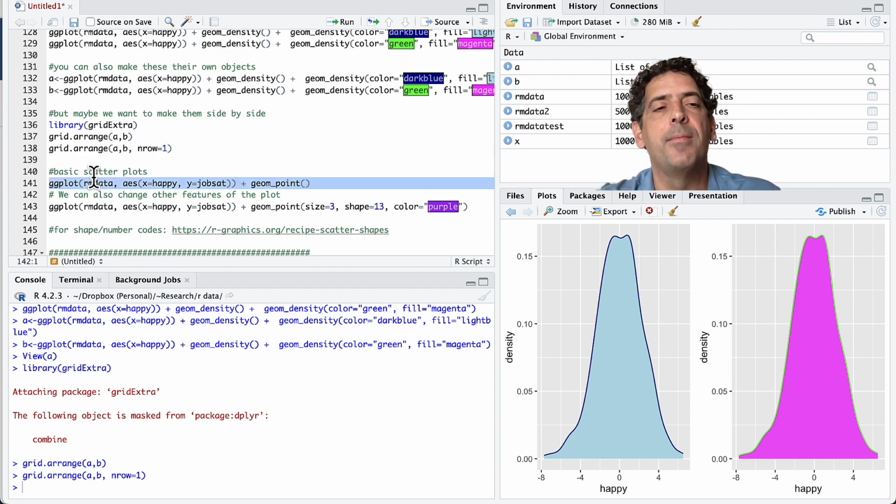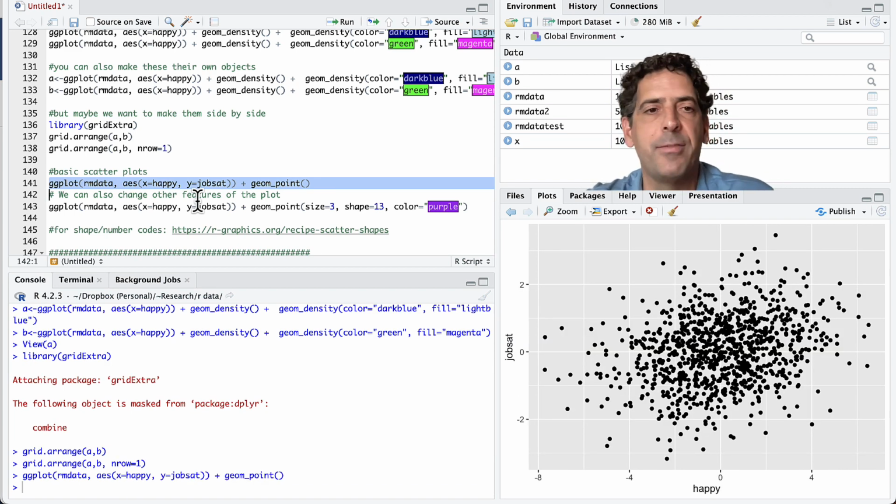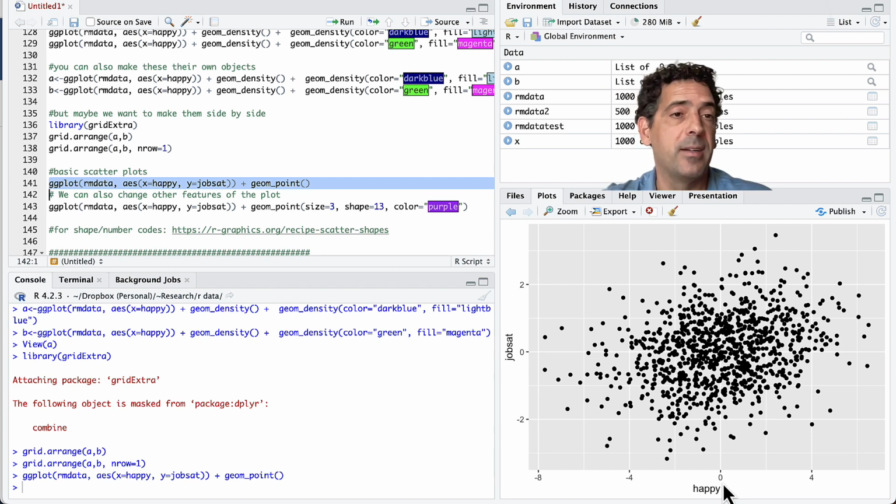Now, let's say that instead of just looking at the distributions, which is pretty important, let's look at scatter plots. All right, so let's see what the scatter plot looks like between happiness and job satisfaction. So this is just saying ggplot, okay, and geom_point will just say we want these points here, dots basically, and these are the default values. You'll see job satisfaction here, happiness here, and of course there's a positive correlation here. Okay, makes sense. Job satisfaction is associated with someone's overall happiness. It also makes sense because I simulated the data to look like this.